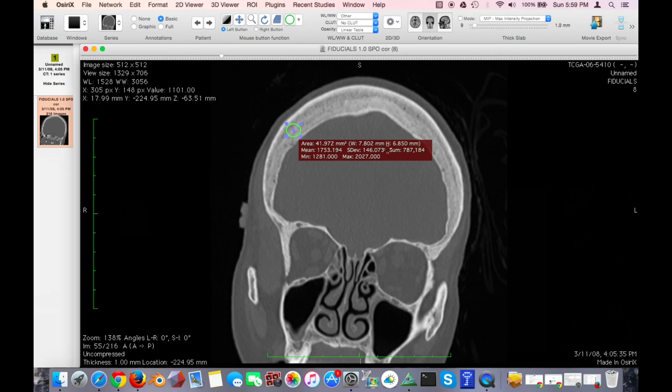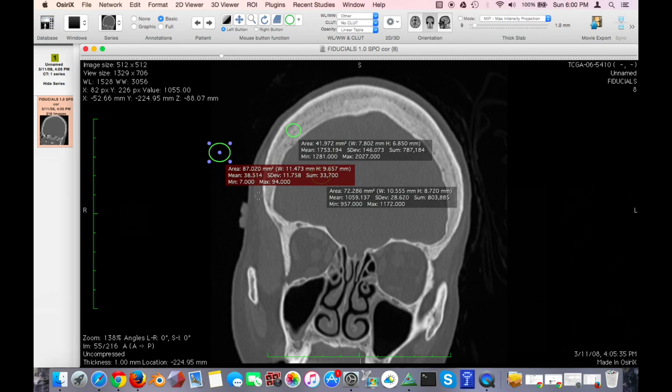A variety of information points are displayed. What we're interested in is this mean, which says mean 1753.194. This is the Hounsfield attenuation of this bony structure. Let's use the ROI tool to select an area in the brain. You can see that the mean here measures 1059. If we select an area outside the brain in the air, we get a measurement of 38.